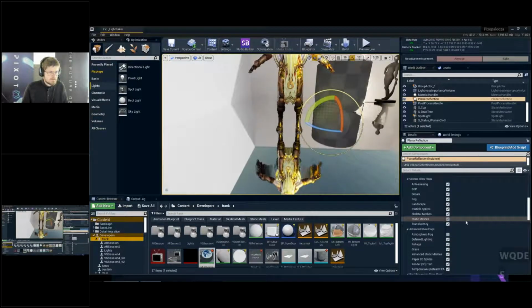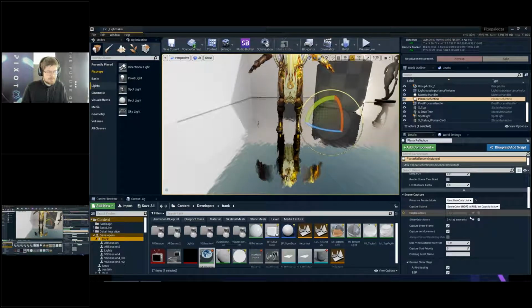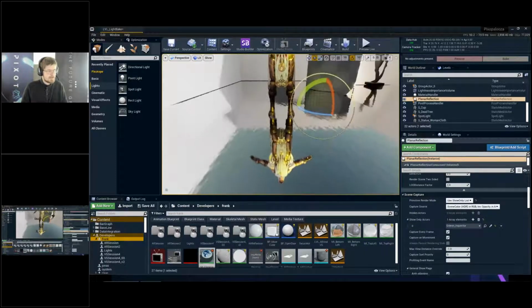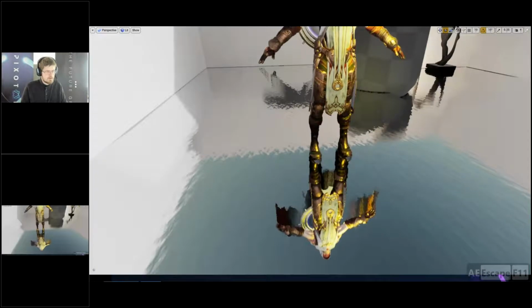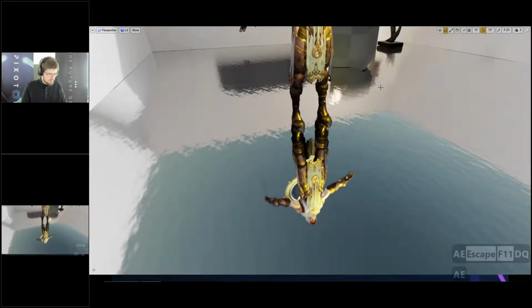Optionally, we could instead go here to the primitive render mode, set it from legacy mode, where we are rendering everything, to use show only list. And then we could go ahead and add an actor to the show only list, which means that we are only going to render the actors visible here. I'm going to choose a static mesh. And now the planar reflection actor is only going to reflect our talent, which is this particular 3D model.